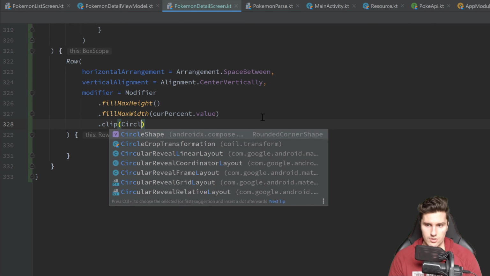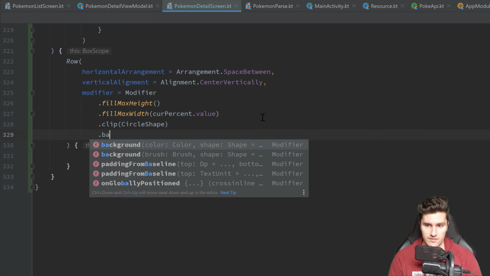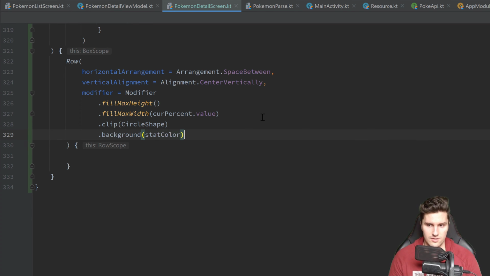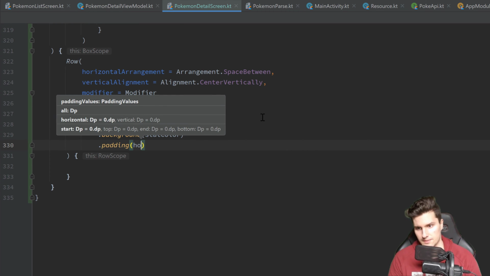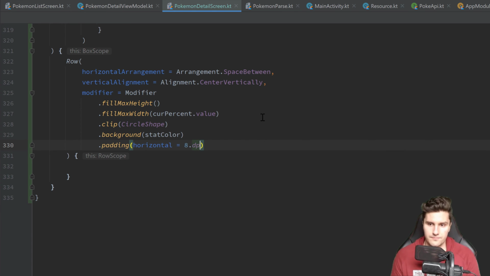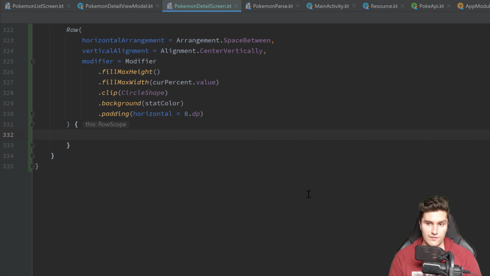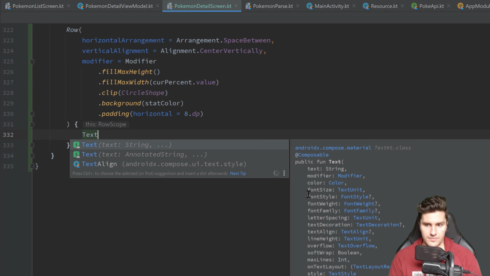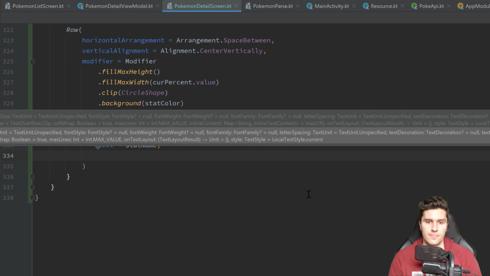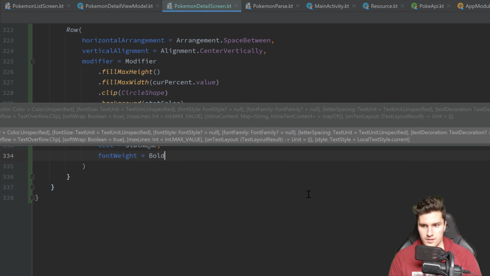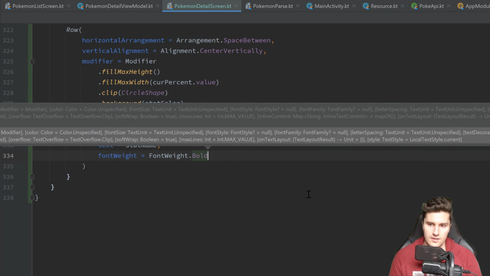We also clip it to a circle shape. We also give it a background of the stat color. And I want to add a little bit of horizontal padding of 80 pixels. And in here we just have two texts. On the left hand we have a text about the stat name. So text is equal to stat name, which is the abbreviated stat name, with a font weight of bold. And that is already it.